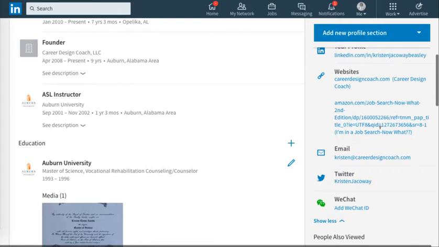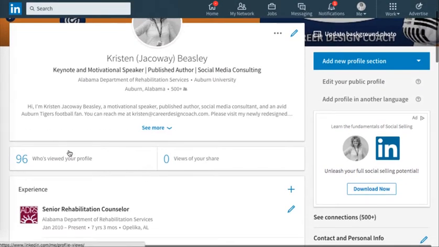I'm in a Job Search Now What? Now, under the Me section, or this intro section, you're also going to be able to see who's viewed your profile, and that could be of interest to you to see if any recruiters are looking at you or any employers and where they're coming from.